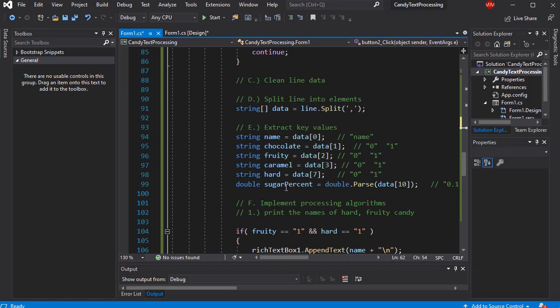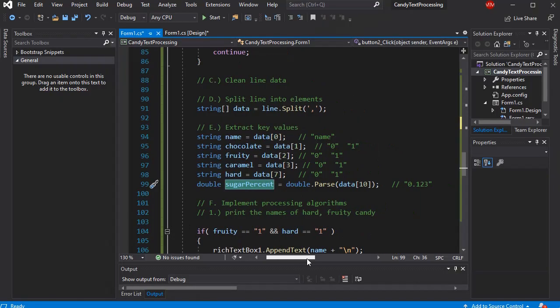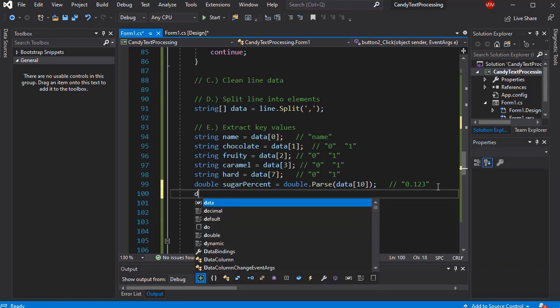I wanted to print the sugar percentage, which I have, but I also wanted to print the price percentage and win percentage. Price percent and win percent. So that's index 11 and 12 respectively. Both of these percentages are just double values. So what I'm going to do is we're just going to copy the step we did to grab the sugar percent and grab the others.